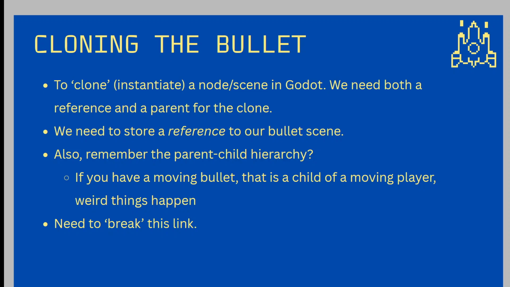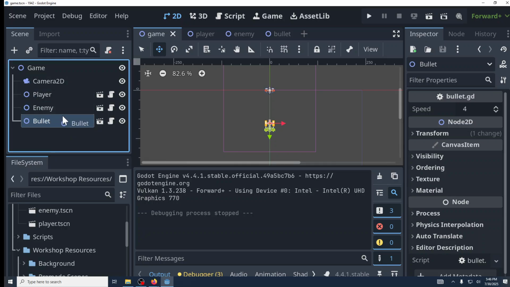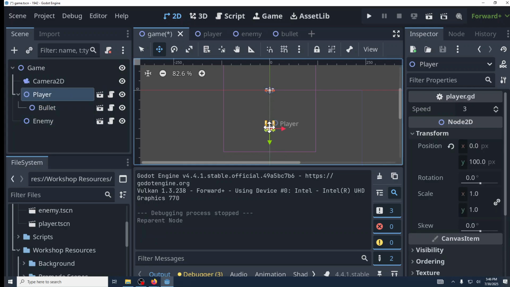To do this, you need both a reference and a parent for the clone, right? To store the reference, I'll do that in the next step, actually, sorry. And I'm going to talk about that parent-child node hierarchy I was talking about, right? Remember before when I said if you move your parent, all the children move along with it, right? So here, this is just an example, you don't have to follow along. I'm going to drag my bullet and make it a child of the player. And now if I drag my player along, you can see the bullet is also dragged along, right?